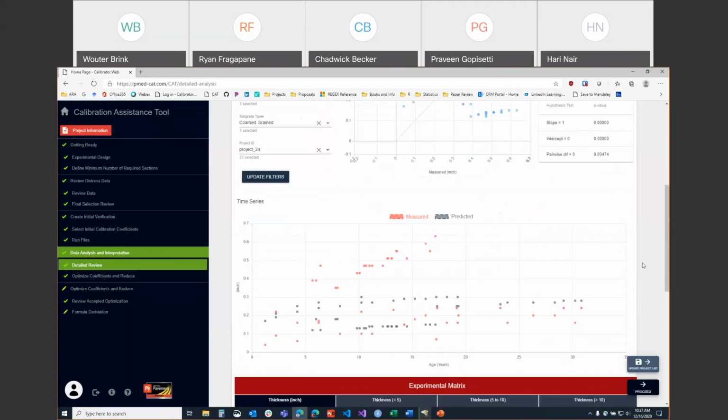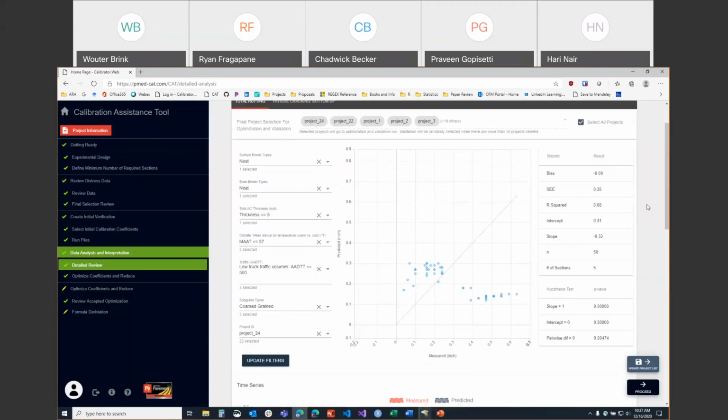And if you scroll down here, it also shows you your measured versus predicted from a time series standpoint. And you can see here, project 3 has a lot of rutting, while the predicted is almost nothing. So how can you change the models to account for that? Or if it is an outlier, do you need to remove that section to avoid skewing your results?